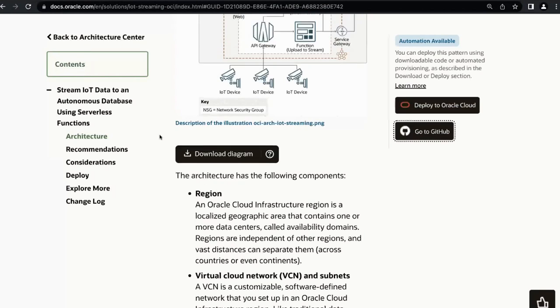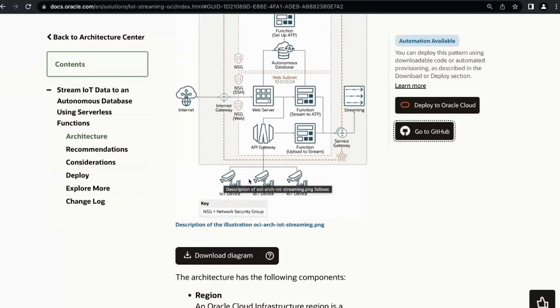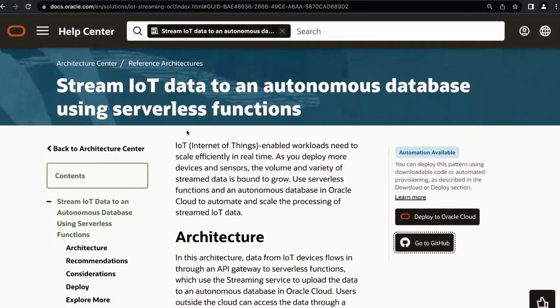All right, Jeremy, any items you want to bring up here on these reference architectures?